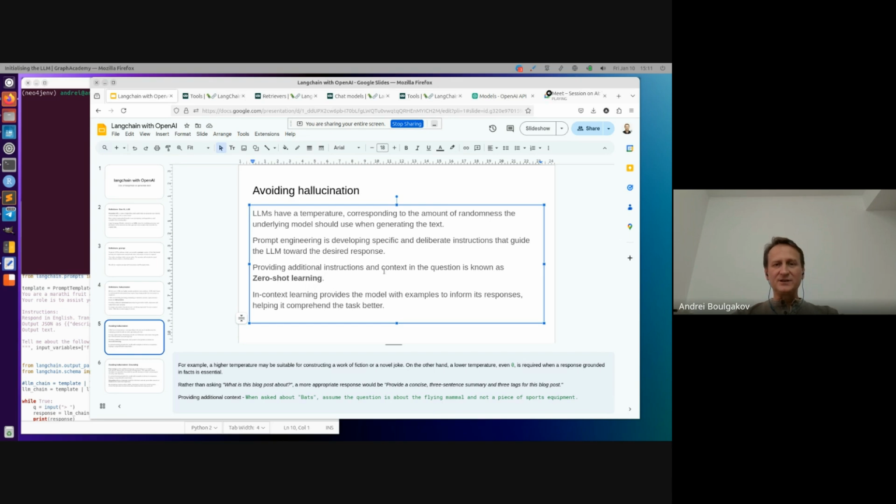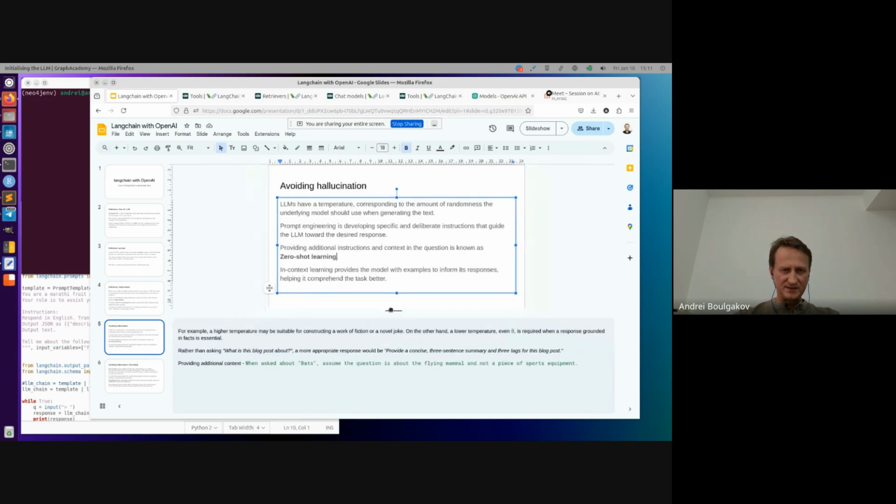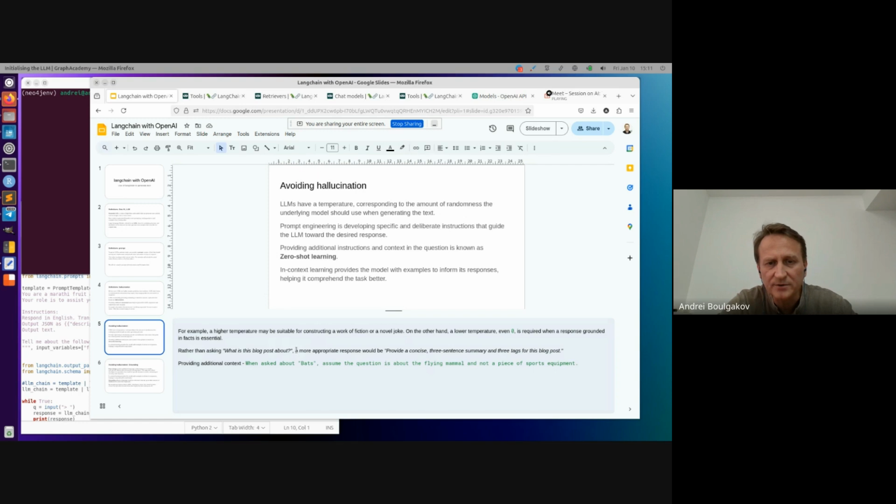Okay, providing additional instruction and context in the question is known as zero-shot learning. In-context learning provides the model with examples to inform its responses. So, okay, these definitions are good, but let's see my example. Rather than asking what the blog post is about, an appropriate prompt would be: provide a concise 3-sentence summary and 3 tags for the blog post.